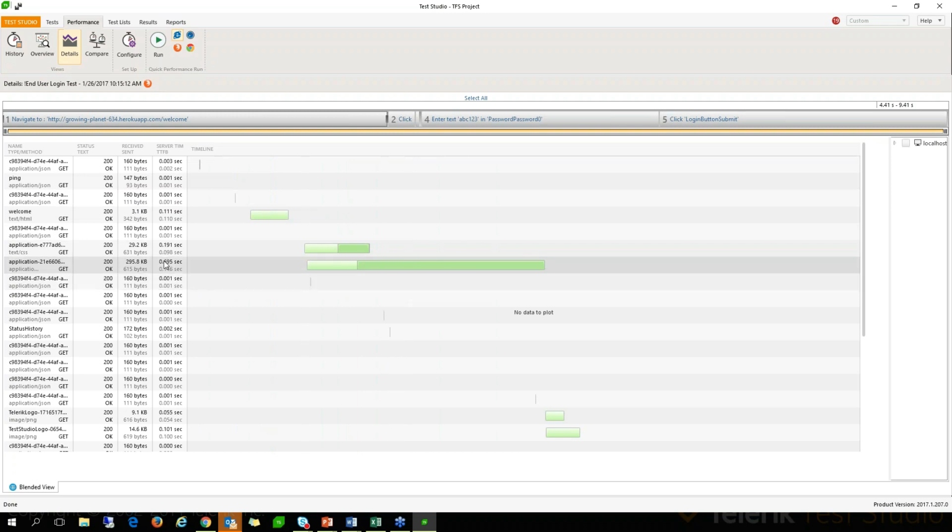Now this is fractional, right? Half a second of time. It's a 200 code, so that's pretty good. But it's something that I want to see how this is exacerbated at average load, at peak load, and so forth.